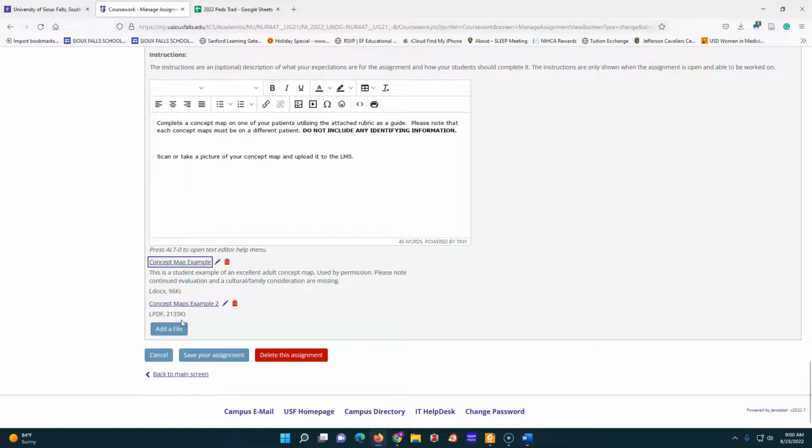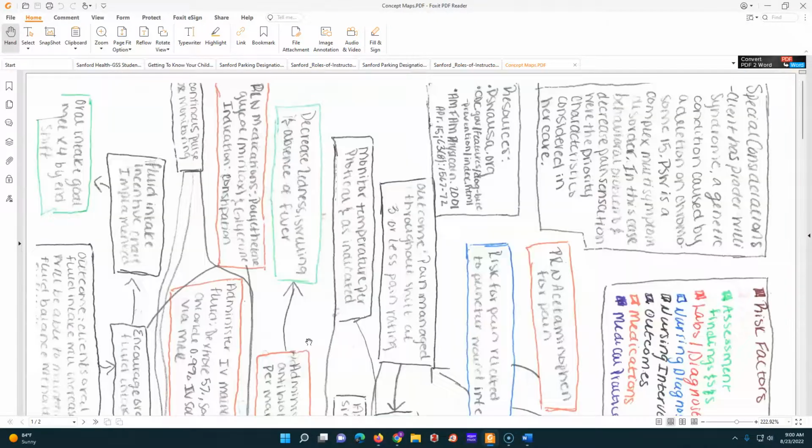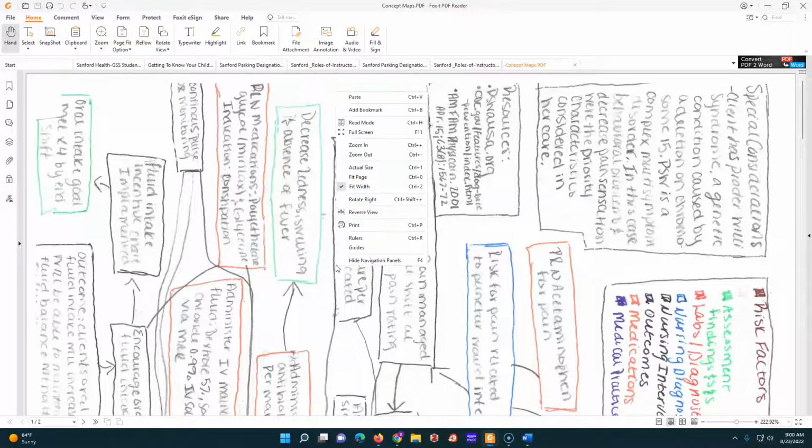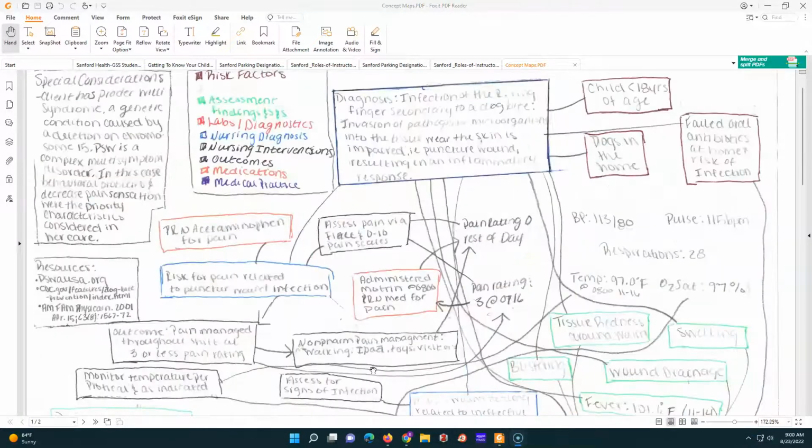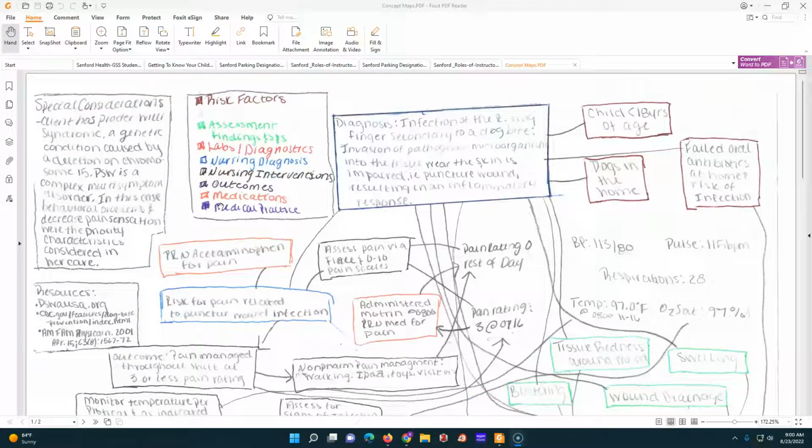I will honestly say that I prefer a different method, and the rationale is I think that you get more details out of this, and it is more user friendly. So I highly recommend writing it out with pencil, like this person did, and then have your main diagnosis here. You've got all your different things that you need in here: risk factors, assessment findings, labs, nursing diagnosis, outcomes, medications, and connect them.